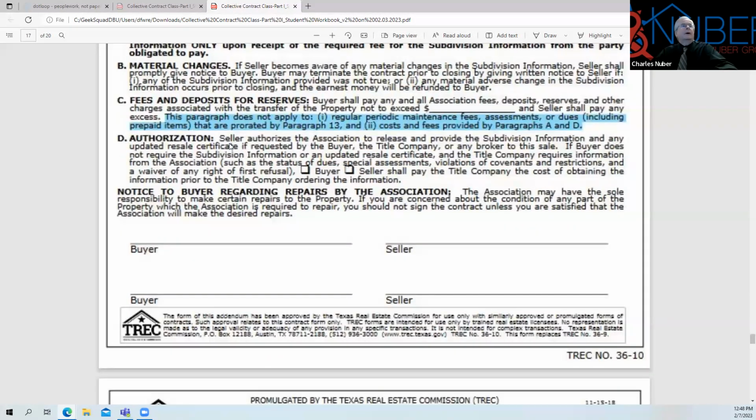Okay, great. Authorization. Seller authorizes the association to release and provide the information because the seller is the one that has the agreement with the HOA. Information and any updated resale certificate if requested by the buyer, the title company, or broker of this sale. If buyer does not require the subdivision information or an updated resale certificate, the title company requires information from the association, such as status of dues, special assessments, violations of covenants and restrictions, and information prior to the title company ordering the information. So who's going to pay, the buyer or the seller?